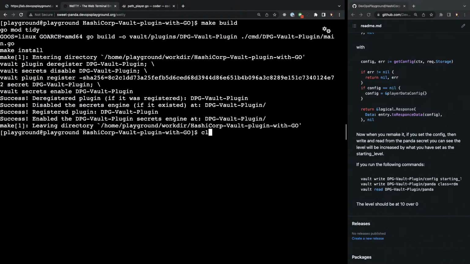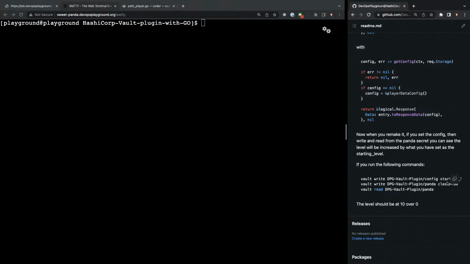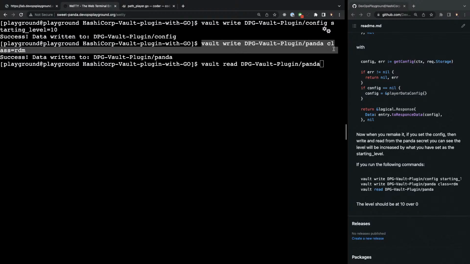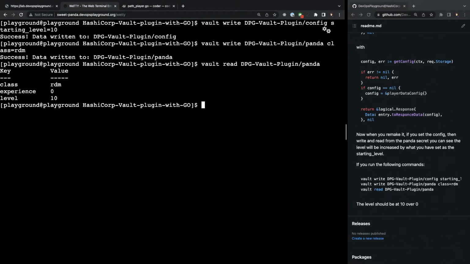Hopefully that's all built. I have given myself a couple of commands to make my life easier. So what is it doing? These are running Vault write. We're setting the config path, and we're just setting the information. We're then making another class like we've been doing the rest of the night. And then when we run read, we should see the level is 10, even though we've had no experience. We've got no XP.